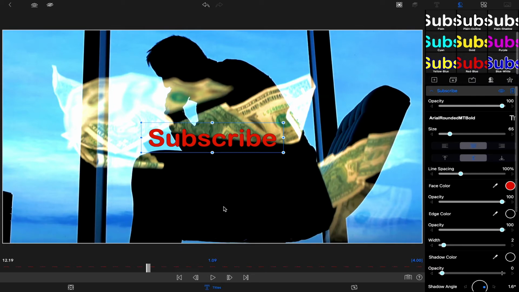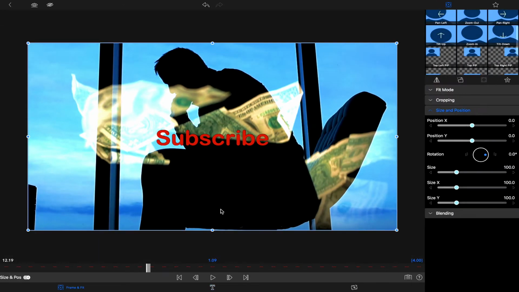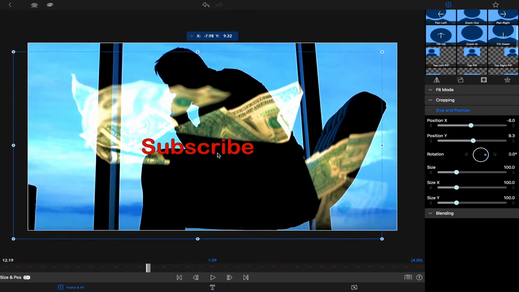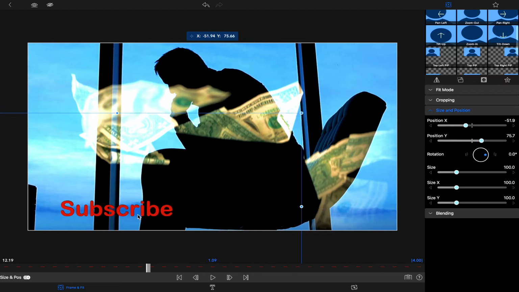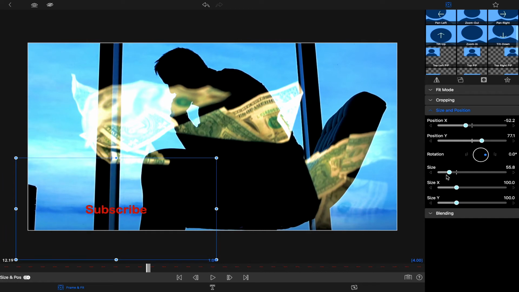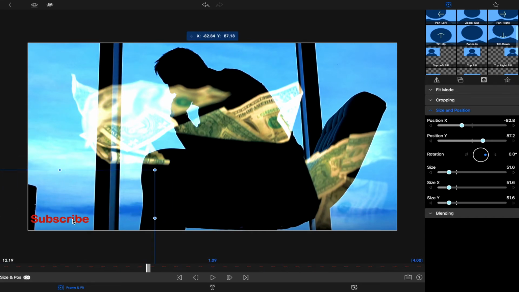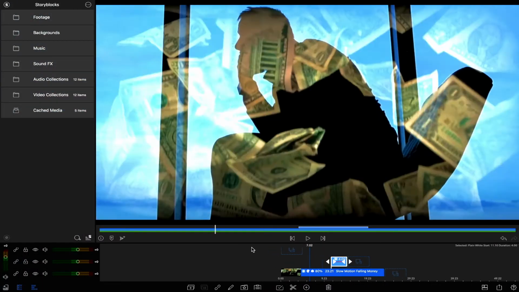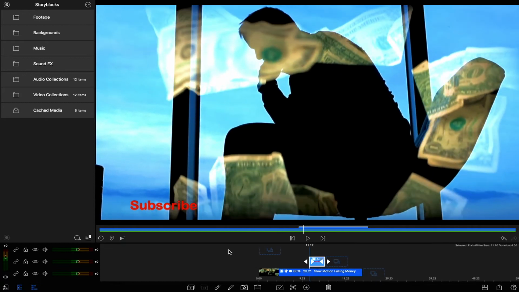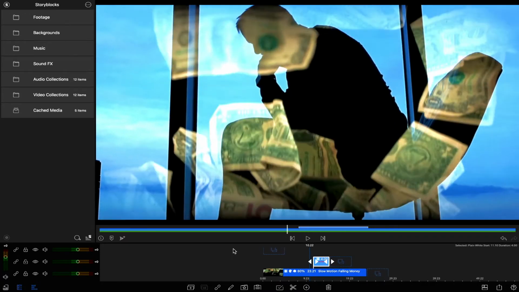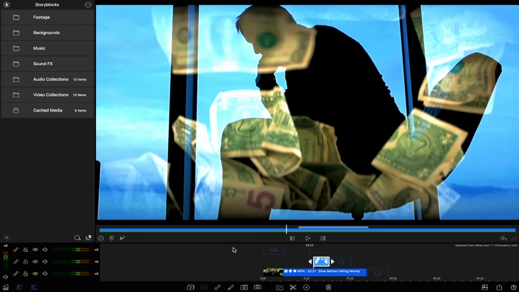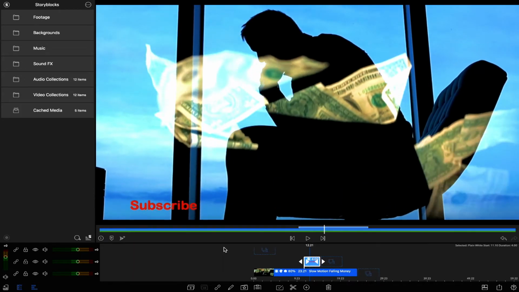And now we're going to go into our frame and fit window, and we're going to just move our subscribe button down to the bottom, and we're going to readjust our size. Put it where we want it to be. And let's take a look at it. Okay, I'm not a huge fan of it here. I like it, don't get me wrong, but I don't think it stands out the way I want it to.